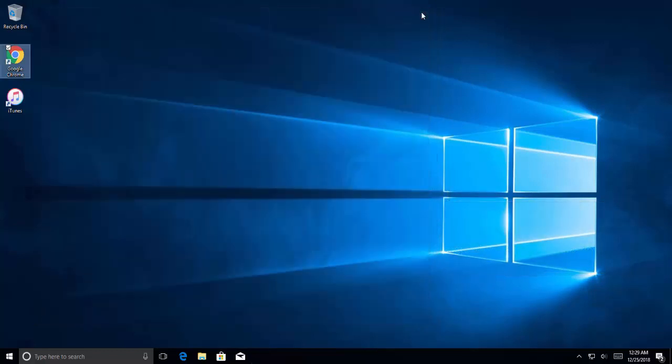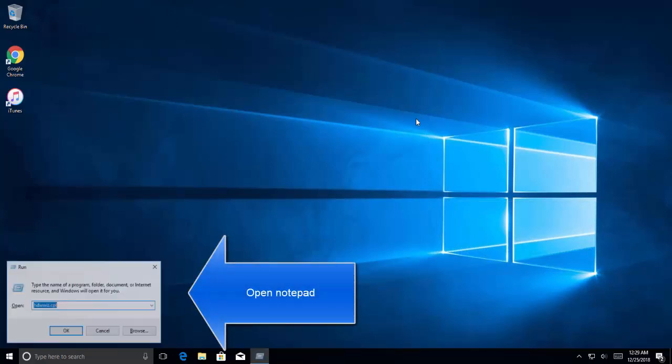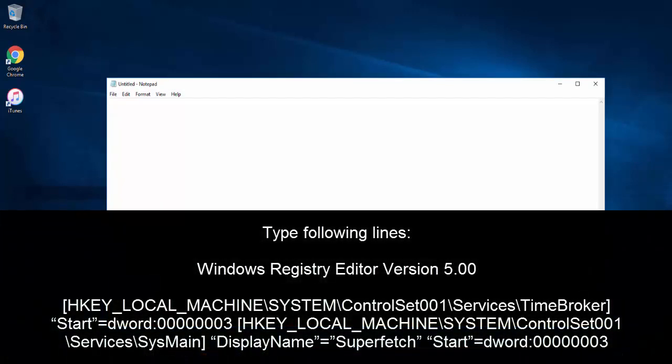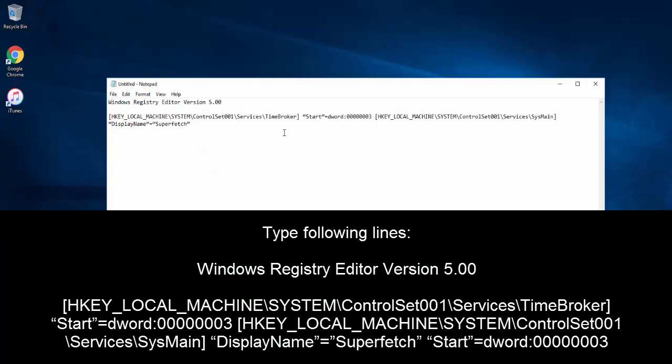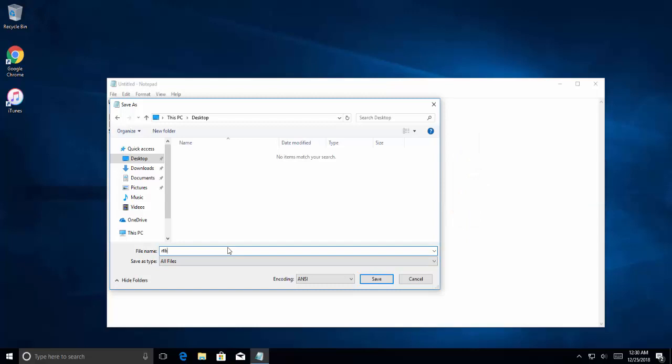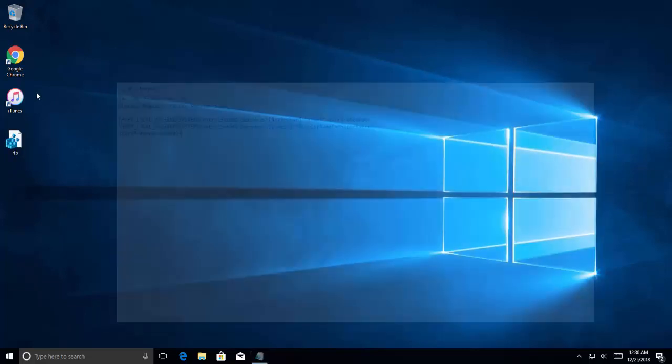There's another way to stop the Runtime Broker. Open Notepad. Copy these values or write these values. Let me turn on word wrap. Click on file and click on save as. Let's save it on the desktop and call it runtime broker dot reg. Save it, and run the file as administrator.